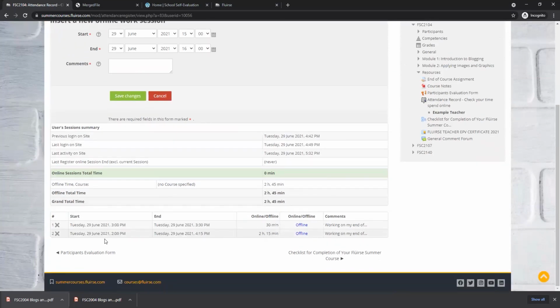And you can see it there, the description of working on my end of course assignment. I've already given a previous example of this. So again, 2 hours, 15 minutes, and I previously spent 30 minutes on that. And there we go. We can see a total of 2 hours, 45 minutes offline. And we can then see our online time will record later. It should automatically record up here as well. So you'll get a total time spent on the course.